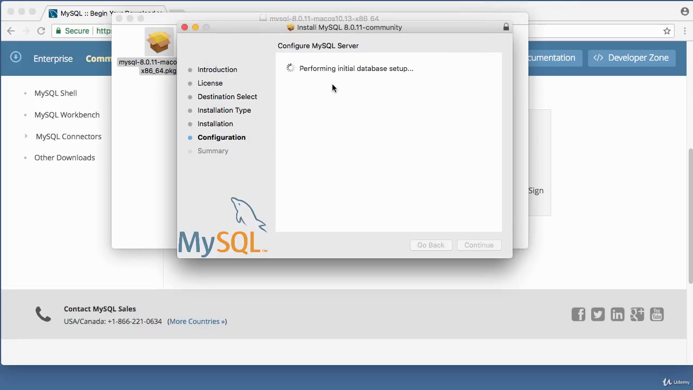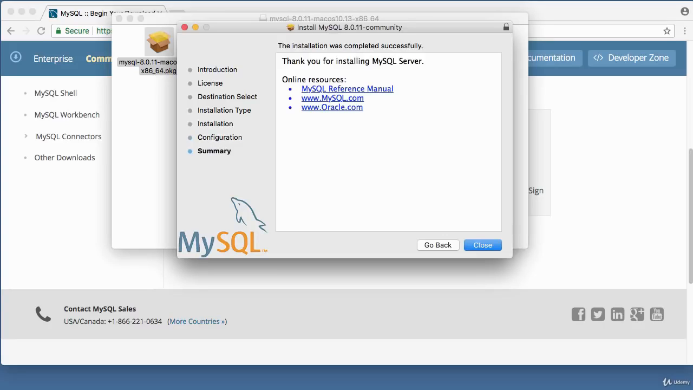And you can see it's performing initial database setup. So it's doing the configuration at the moment. We'll give it a few minutes to complete that. All right, so it seems to have done it. It says thank you for installing MySQL Server. So you can click on close.